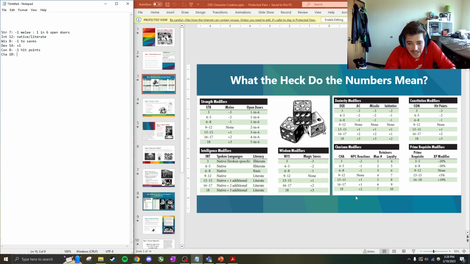With our charisma of 10, we got no reaction adjustment. We have 4 for our maximum number of retainers, and 7 for their loyalty. Retainers and those rules will come up later, but it's still important to note that stuff down right now. I'm going to just put 4:7 retainers.